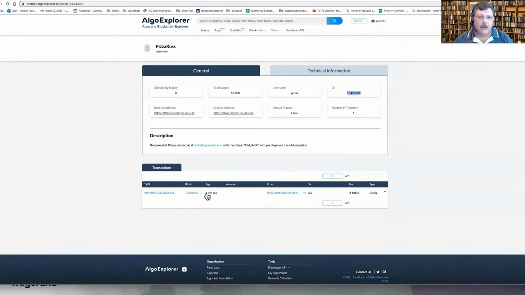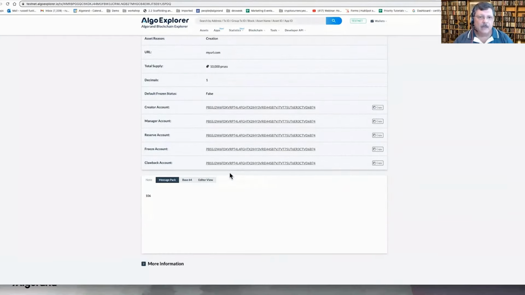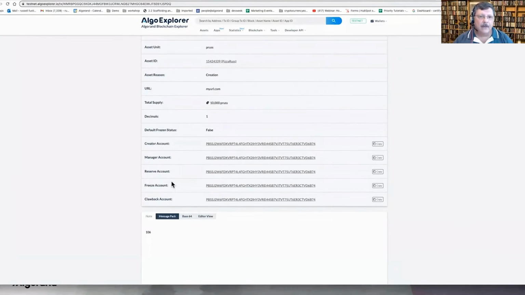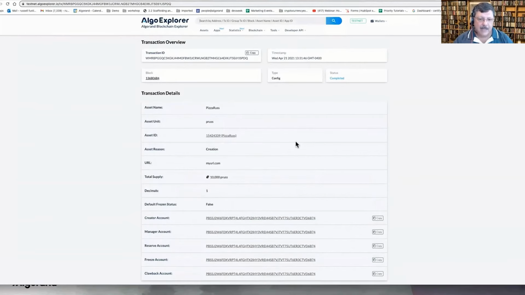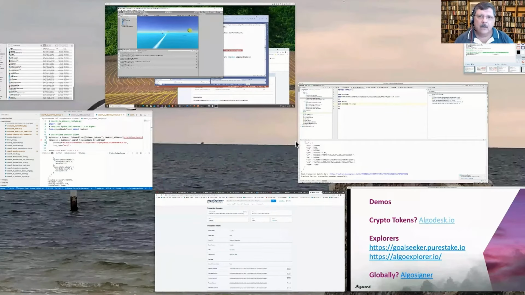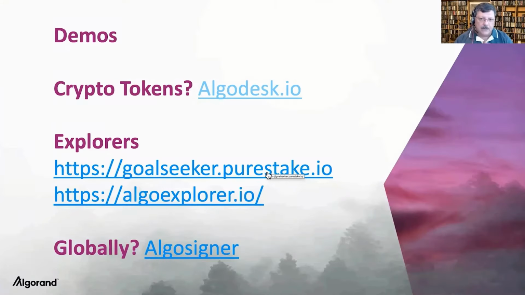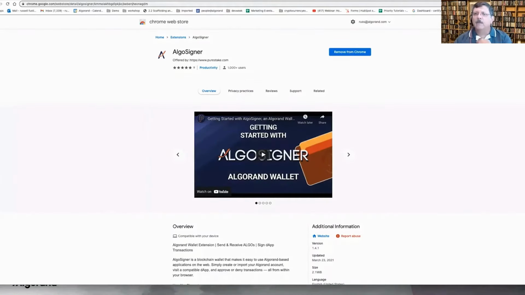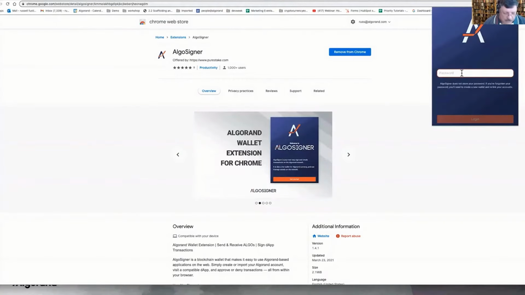All right, so that's a lot of great information. Also, you can drill through and you can see the transaction information here, as well as the creator account, the freeze account, and everything that was used to build this particular transaction. And going back out to the deck, there's another Explorer as well called Gold Seeker. And Algo Signer is like a MetaMask equivalent for those that are familiar with using MetaMask for Ethereum. But basically, it's a wallet that you have available to you here.